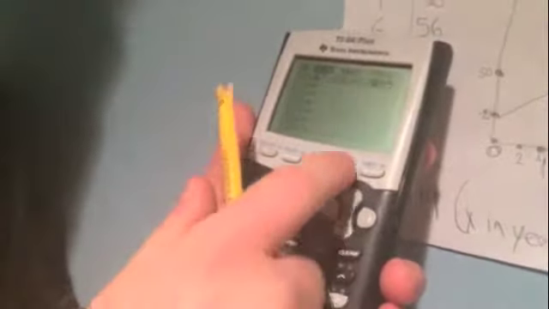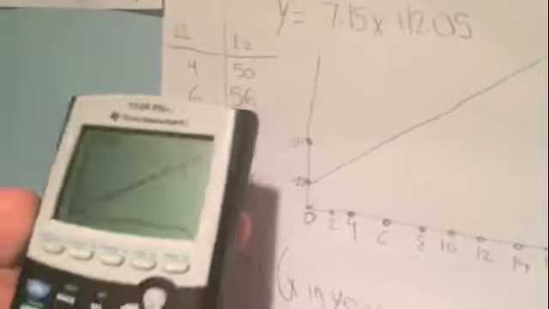Alright, then we're going to second trace it. Sorry, first trace it. And here's a scatter plot. Alright, and see how it gives you the dots and the line? Before I've just been writing the lines, but now I'm going to show you how to get the best fit line from it.